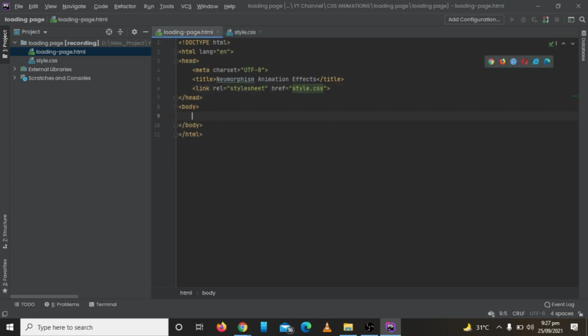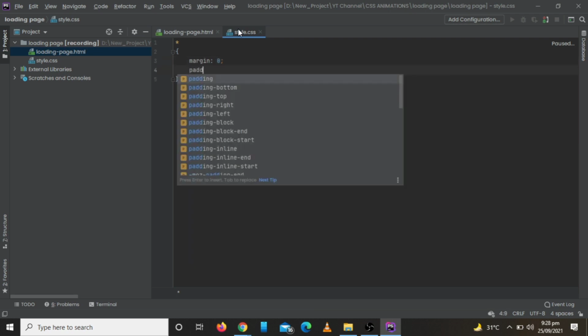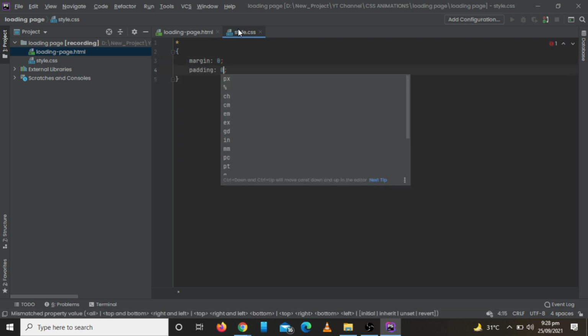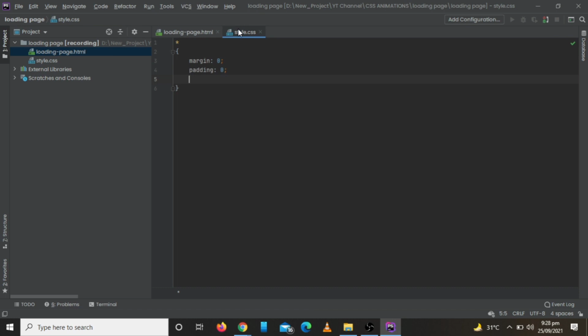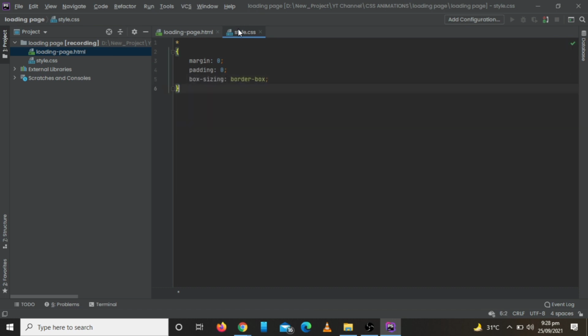Now to create a loader page, we need to create a div with loader class, and inside it there will be a span element with an icon element, eye element. So let's start our styling. First of all, we will set margin and padding for all classes, and we will set box sizing as border box.